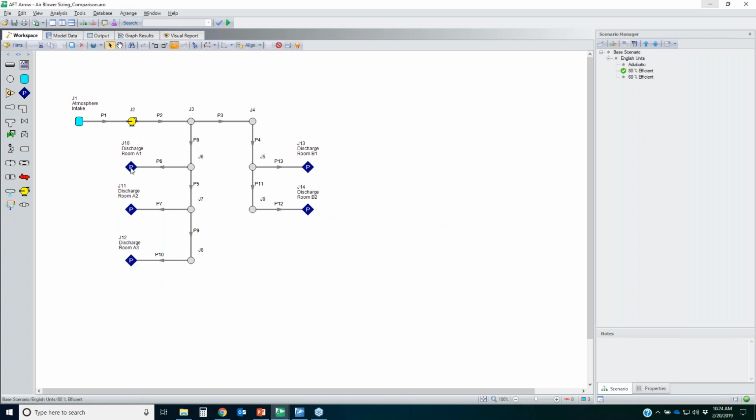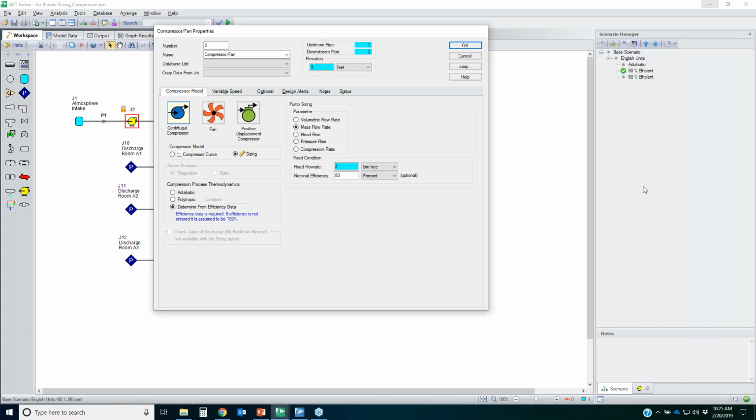Each of these rooms are operating at 0 psig, so essentially I'm just discharging into atmospheric conditions in all those locations. So in order to account for the efficiency of the blower, when I open up my blower or my compressor here, as you can see, I'm using the sizing option for a centrifugal compressor. You can also do a fan option. And for the compression process thermodynamics, I'm using determined from efficiency data. Now, if you had a compressor curve or a blower curve, you could specify that here, and then you can model your efficiency changing as the flow rate changes. But here, I don't have a curve yet because I'm trying to size my fan. So I'm just doing a very simple case where I have a fixed flow rate of 2 pounds per second and a nominal efficiency of 80%.